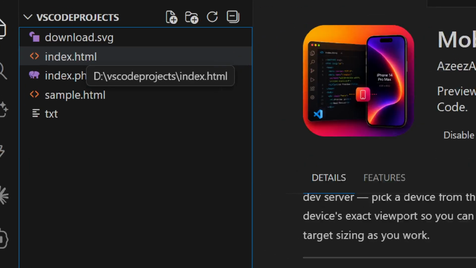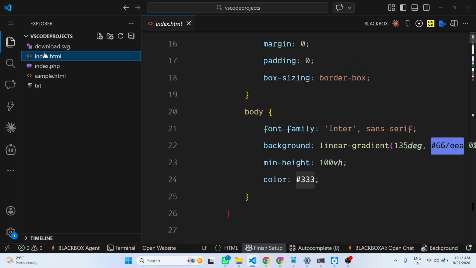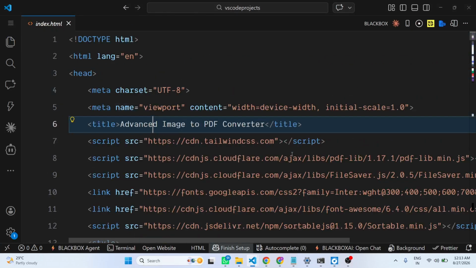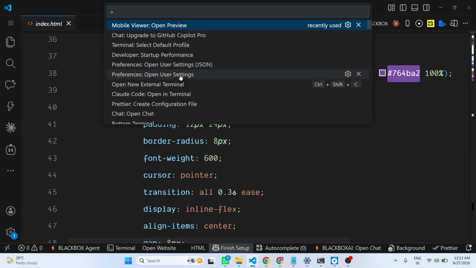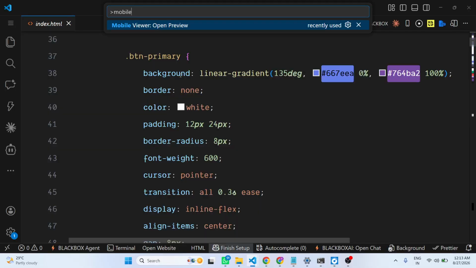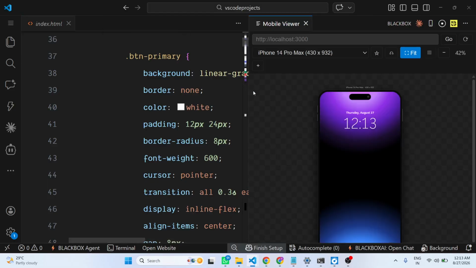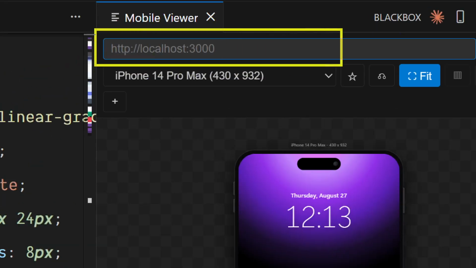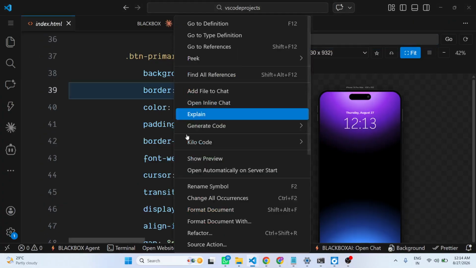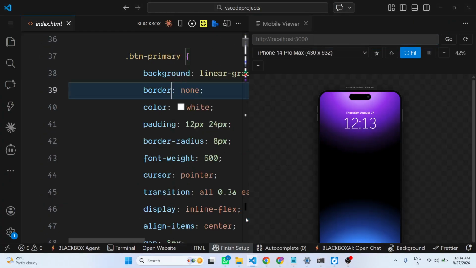And now simply go to the HTML file which you want to preview. So this is my file right here, and after that simply type the shortcut key Control Shift P. This will open the command palette, and simply search for mobile viewer, and as you see this will come. Simply click open preview. Right here you need to paste the local URL where your server is running. So first of all simply start a local development server.